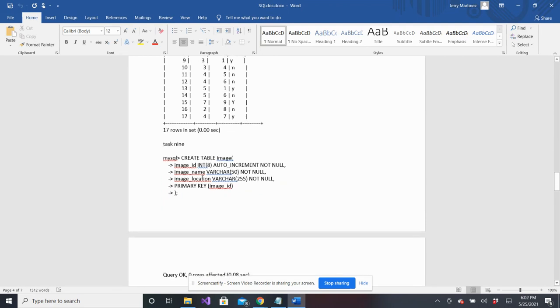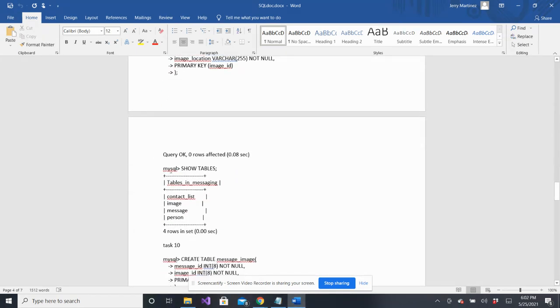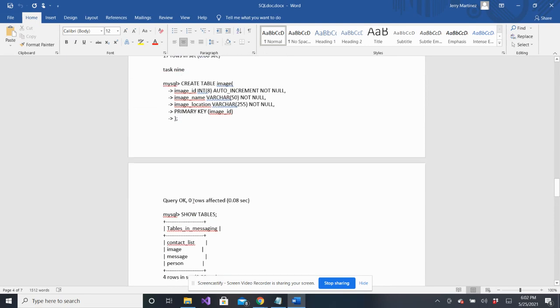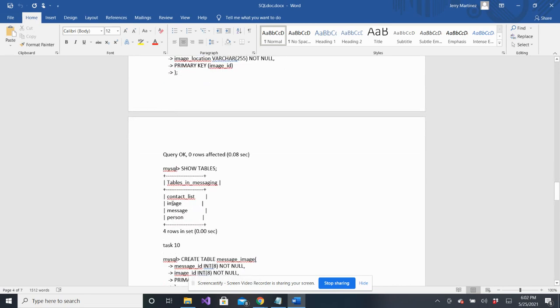And now here I created a table named image, and this is the table created from the beginning. I use auto increment, not null, and then right here what I added was image ID, image name, image location, primary key image ID. And as you can see, from my show tables, here is the image table. It was added to the list of tables that I have: contact list, image, message, persons.